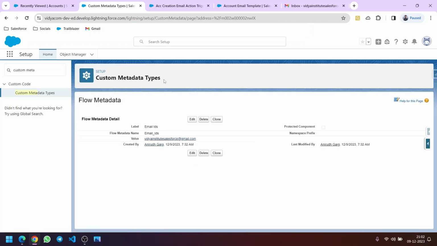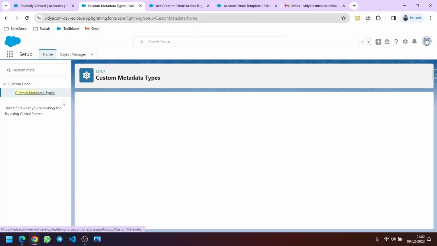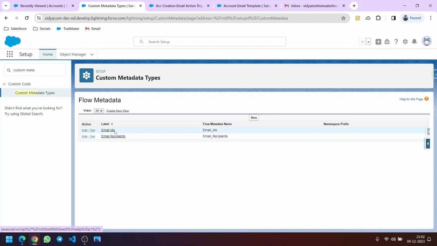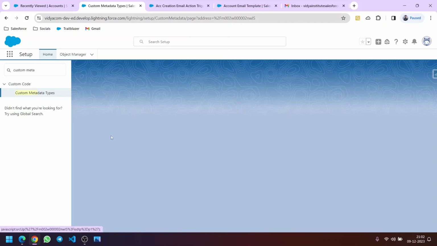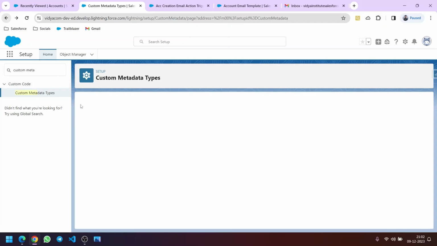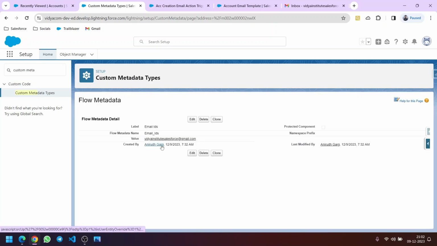So this is our custom metadata type record. Let me clarify: this is our object, and in this object we can have multiple records. This is one of our records which we have created. I hope it's fine. Basically this is a record.